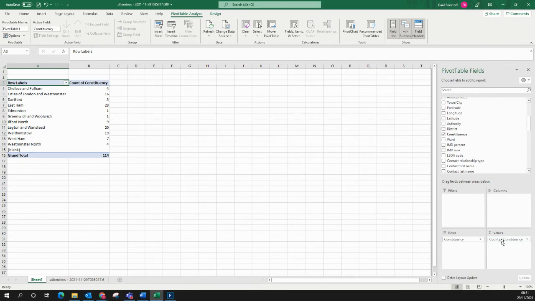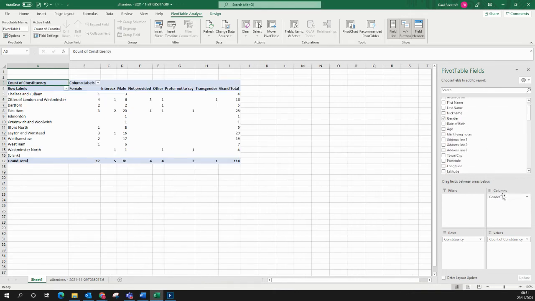You can, like I say, add additional criteria into columns. So for example, we might want to add in the gender breakdown. So how many females came from Chelsea and Fulham, for example, we can now see that straight away. We can also say that we don't just want to see a count of this information. We can change that to percentages or averages or sums, etc., by changing the value field settings.